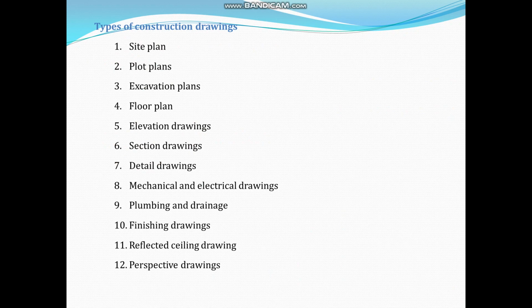Okay, today's lesson is types of construction drawing. In construction building drawing, we have seen different types of drawings. Among these are site plan, plot plan, excavation plan, floor plan, elevation drawing, section drawing, detail drawing, mechanical and electrical drawing, plumbing and drainage drawing, finishing drawing, reflected ceiling drawing, perspective drawing.